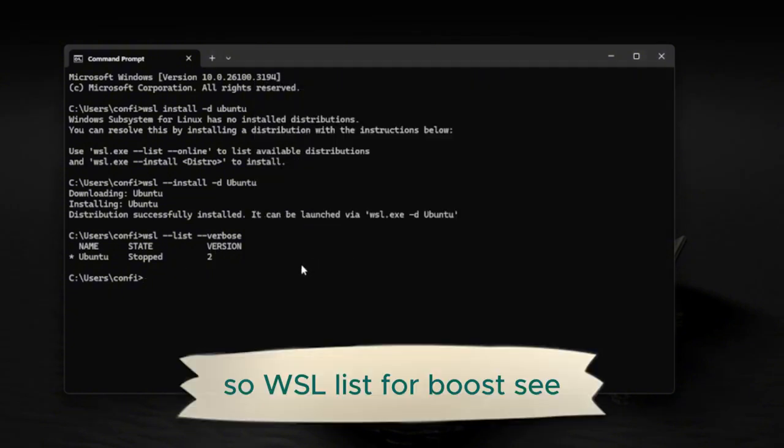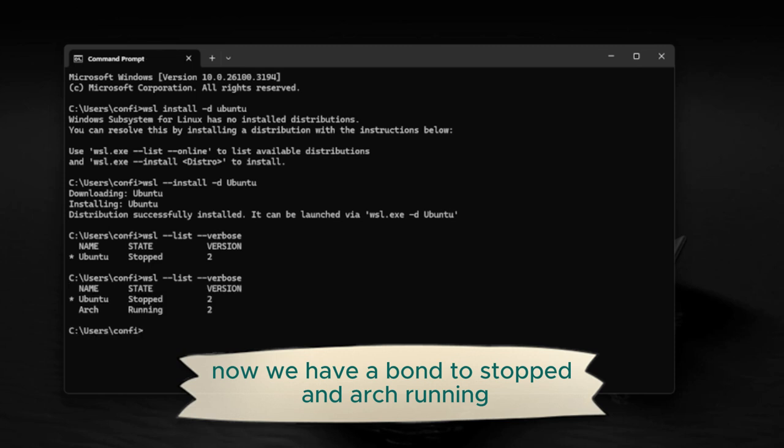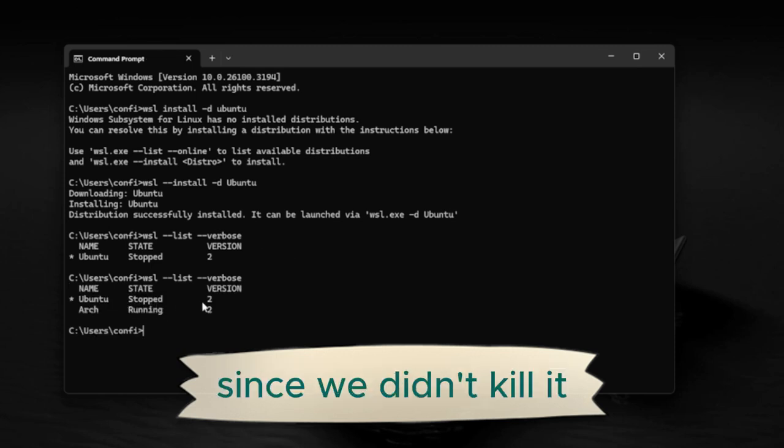So WSL list verbose. See, now we have Ubuntu stopped and Arch running since we didn't kill the program.